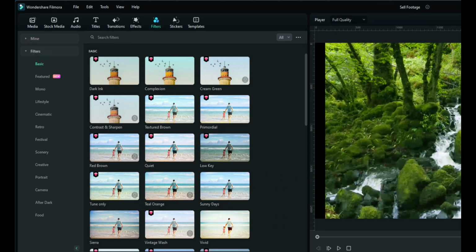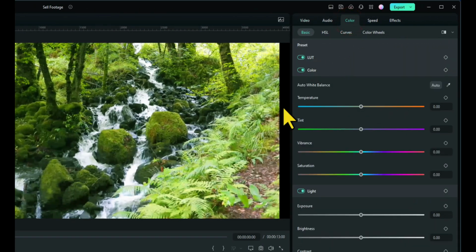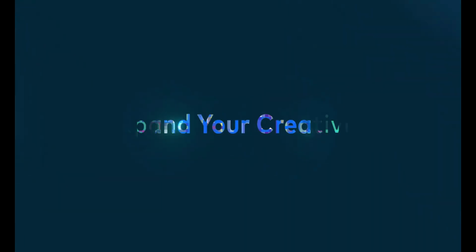Some are paid, a lot of them are free, but you can also enhance the footage yourself just by going to the color tab and playing around with all settings there. You know, you could change the temperature, you could do the tint on it. Again, there are a lot of options to make the footage really pop and stand out from other videos similar to yours. So there's some advice on what you need to do and what you can do in Filmora to help sell your video footage.